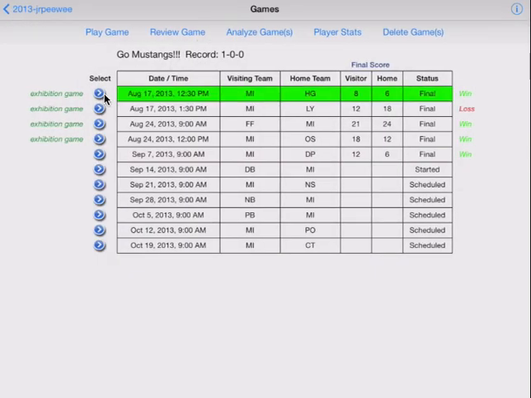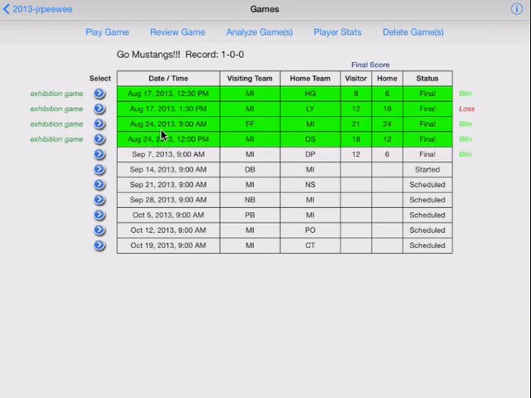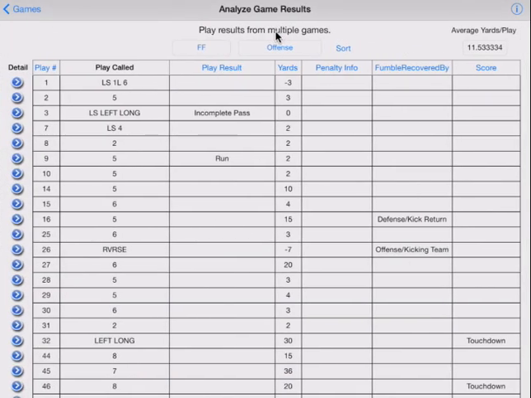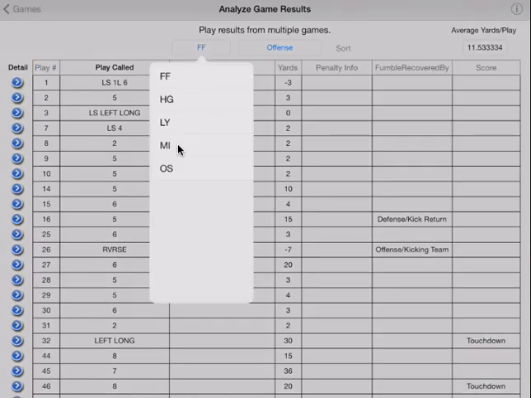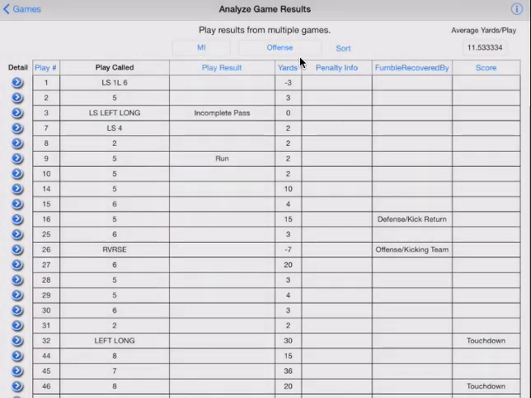And then after the fact, if you want to analyze plays, you can analyze a game at a time, or you can select multiple games to analyze and hit the analyze game. And now it's going to show you, for all those games you had selected, what the results were. So you can pick the team up front. So I'm going to go ahead and see how my team did, say, on offense. Offense is already selected, and then I'll go ahead and hit the sort.